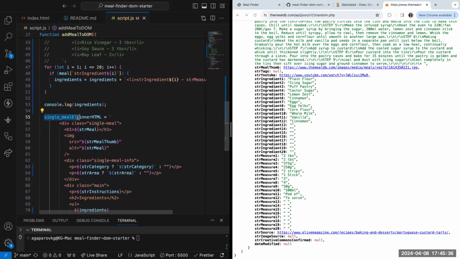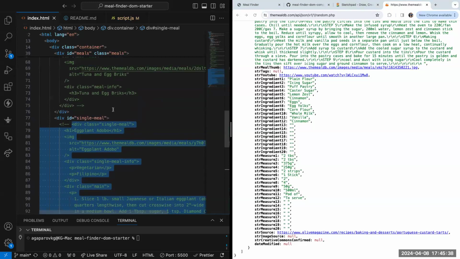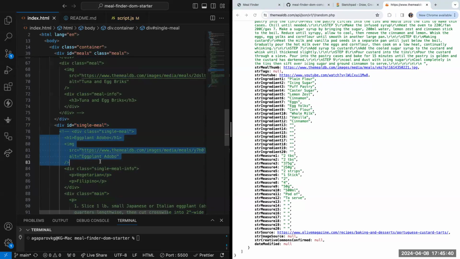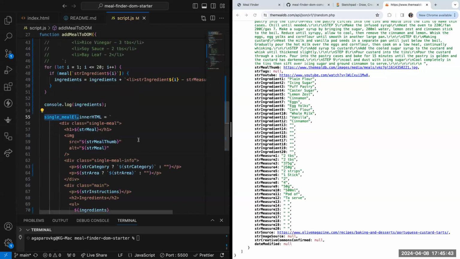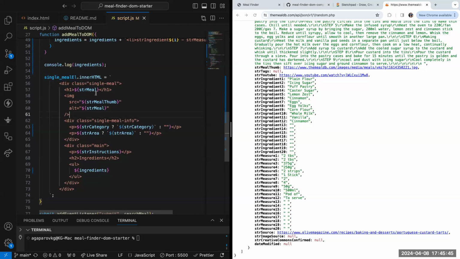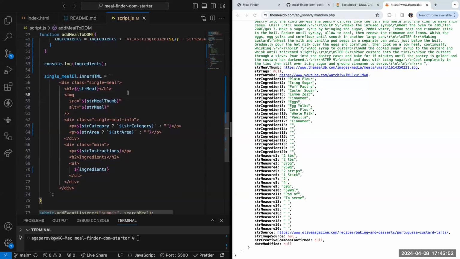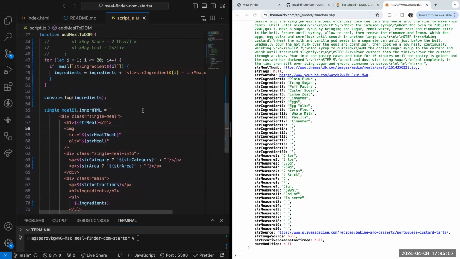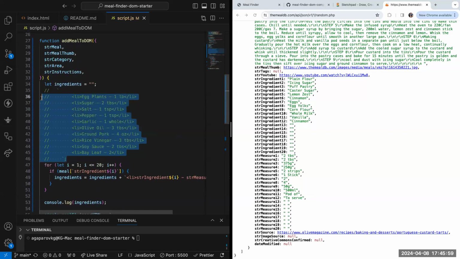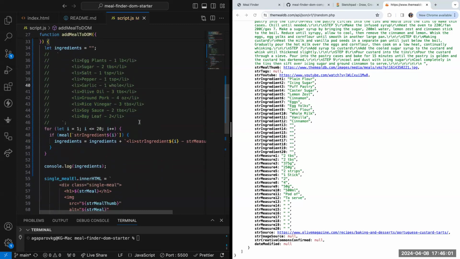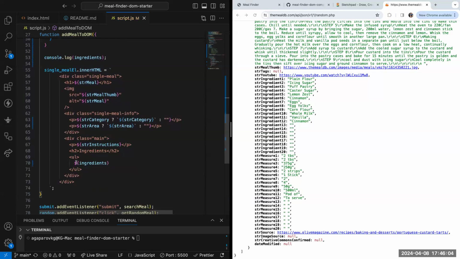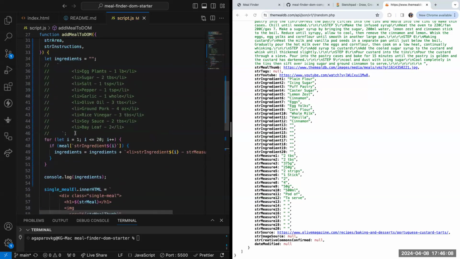Now, the single meal element in HTML is this guy right here. When we put this div, it will populate in the UI. So inside this inner HTML, we're placing every single piece of data that we get from the API. But we need to do some modification to avoid this type of manual input. So that is this UL part.